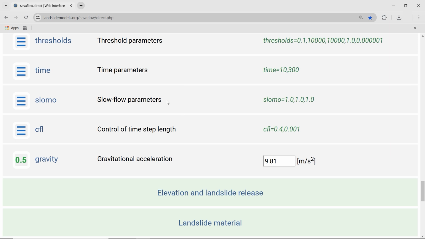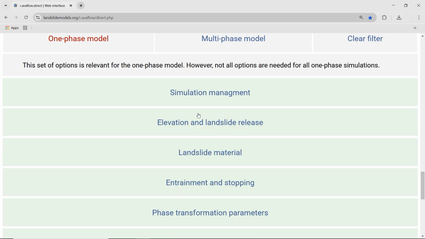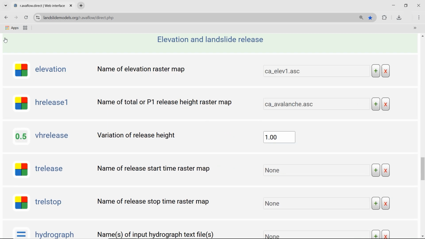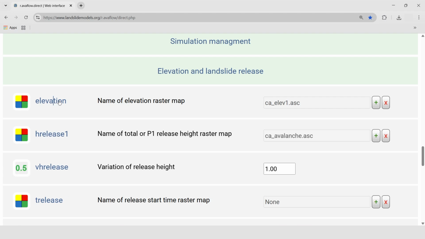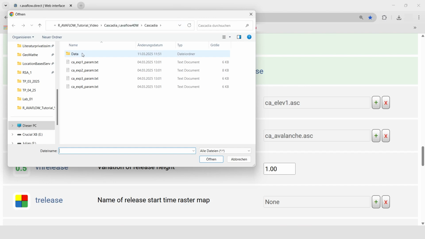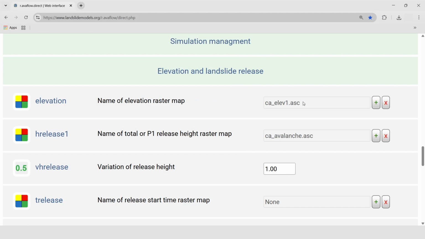When the indirectory is set, you can have a look at all the other parameters. As you can see, you can click on every individual parameter to get more information about it. Okay, since we loaded our parameter file, we already have the correct file paths to our raster data. For example, here elevation. But I will show you anyway how to load your data into the parameter file if you set up a new parameter file and don't use a pre-built one.